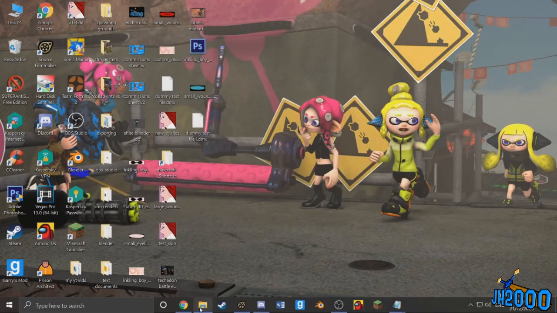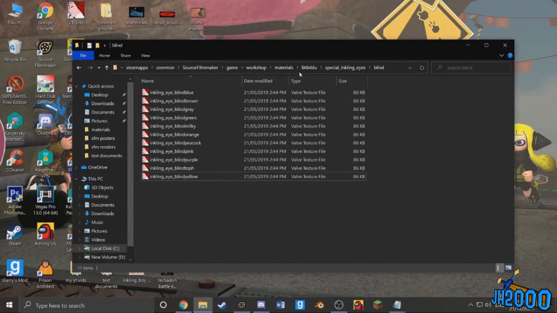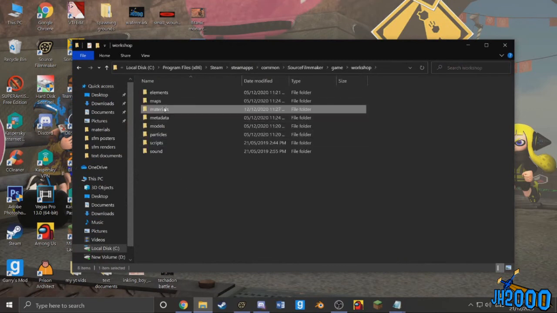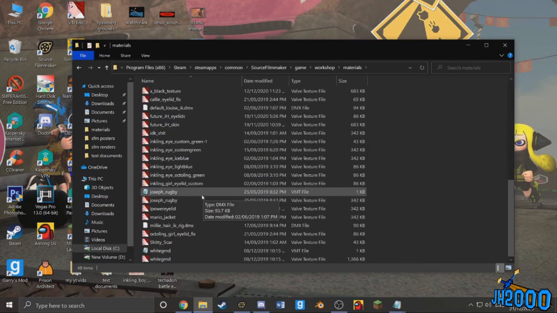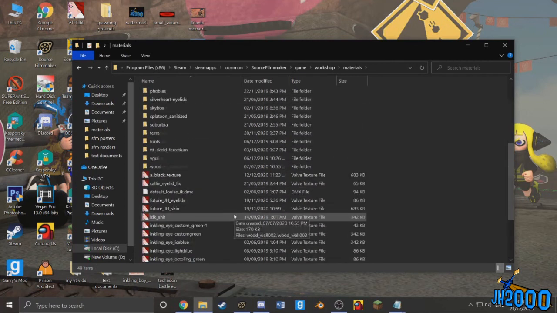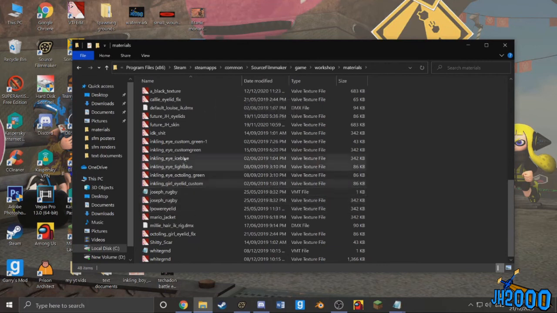Then what you'd do is go to the texture, go to the workshop, to SFM's files. To get it to work, you would then go to SFM game workshop, as you do, go to the materials folder, and then simply place it in the materials folder. You don't need to create another folder, you just place it into this folder, and it will always work.